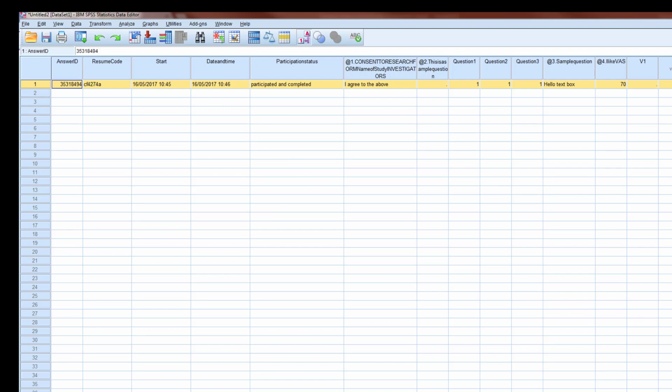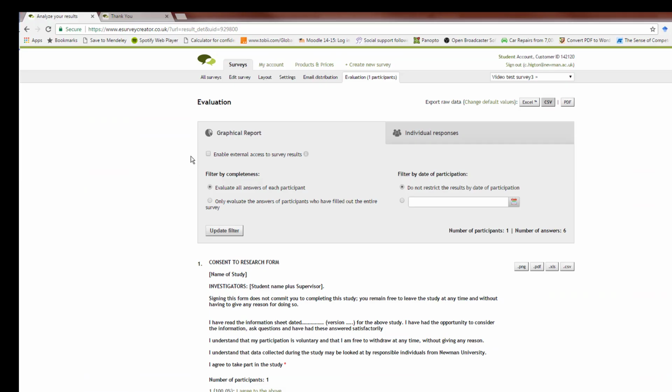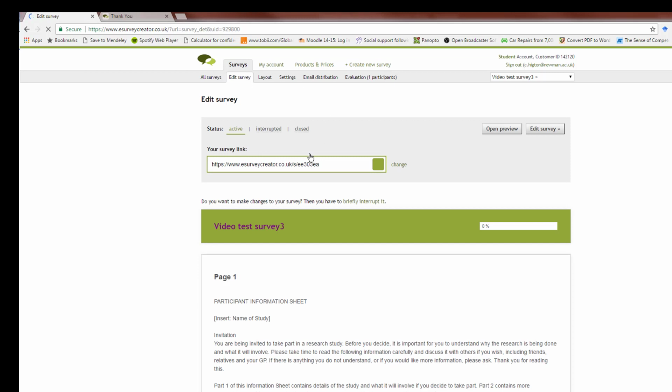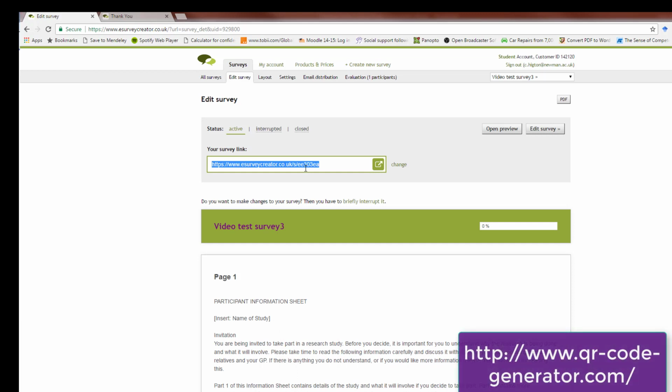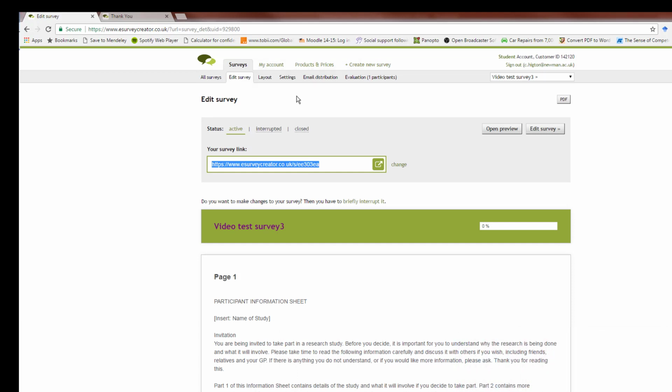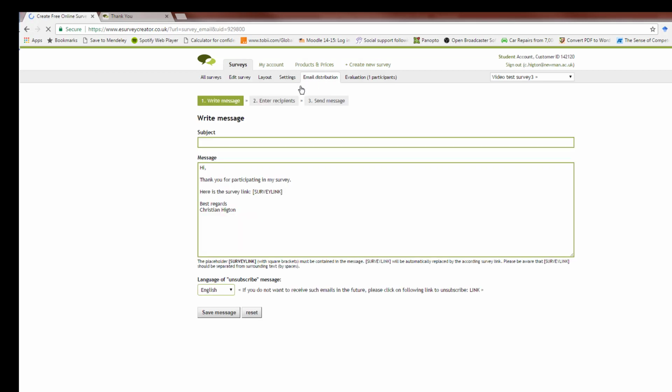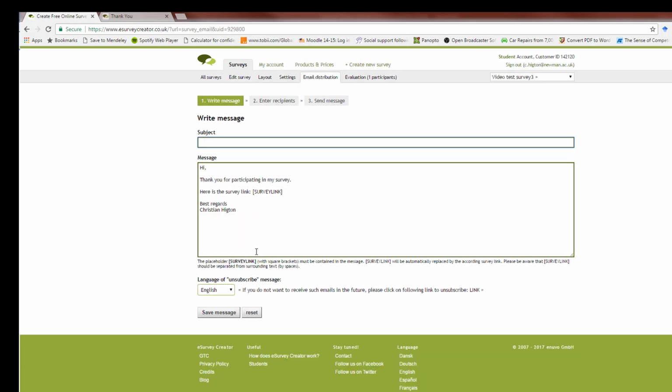So the last thing I'm going to show you is how to distribute. So there's a couple of ways of doing it. First of all, if you just go back to edit survey, you can just send out the link, or you can use a service like Bitly or QR code generator to generate a short URL or a QR code. Do email me if you're interested in that. Or you can email distribution, so you can have your survey link sent out, and things are set up like so. So you have your subject and you have your email link basically.